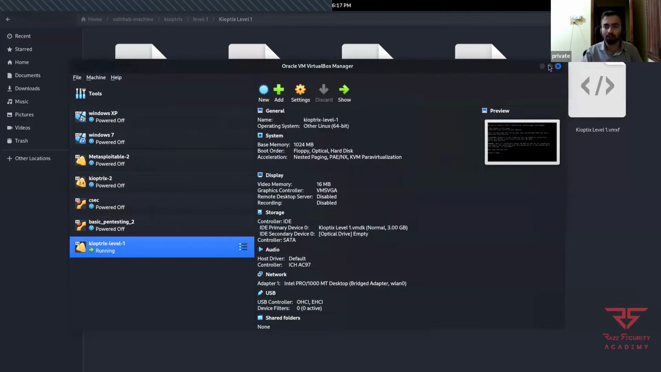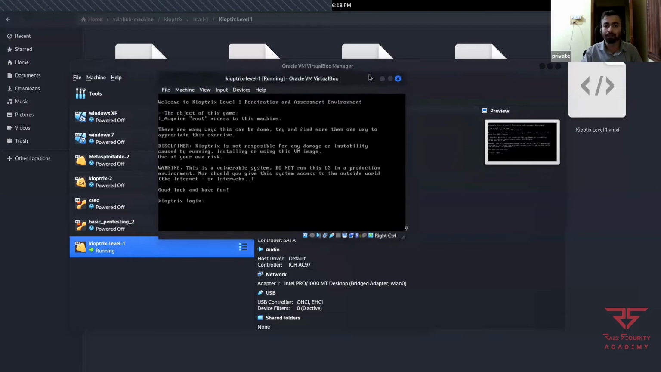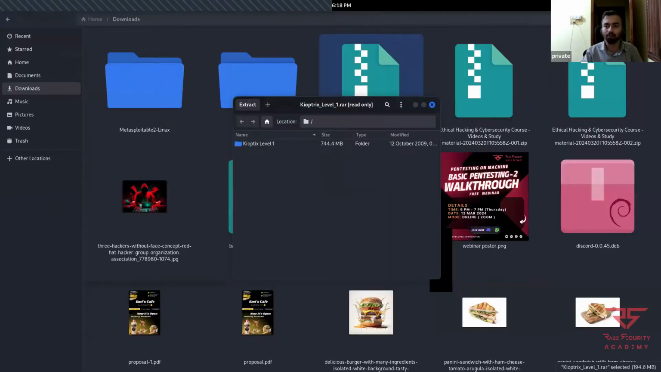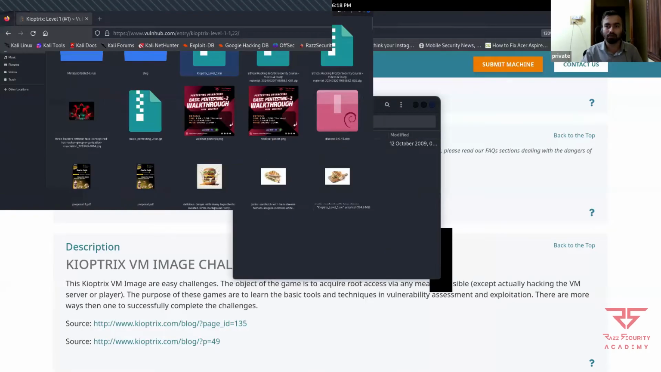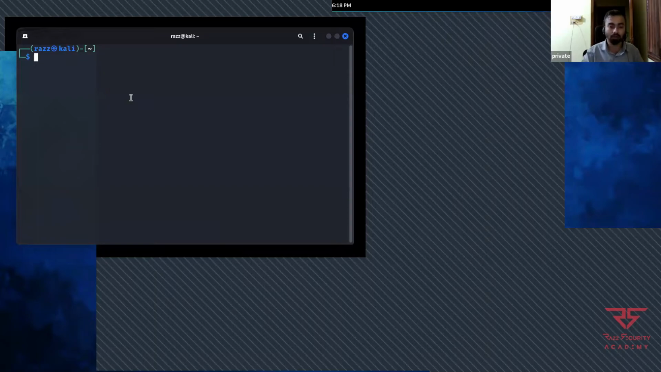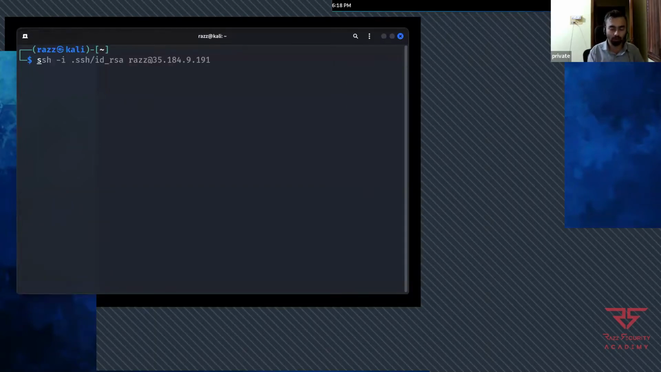So now we will start this. Okay, the machine has been started. So first, what do we have to do? First we have to find out the target now. Sudo space su to get the root access.